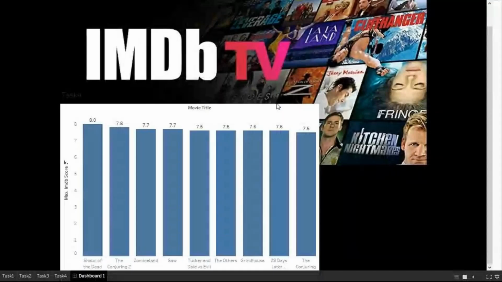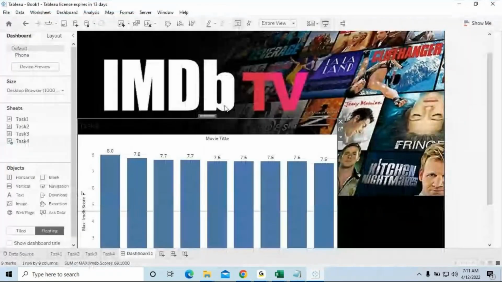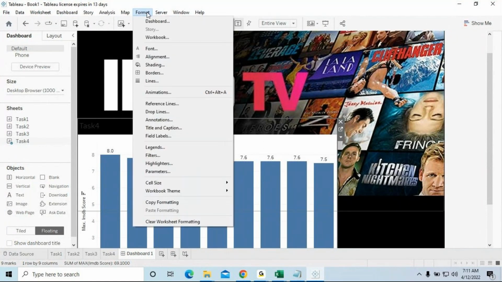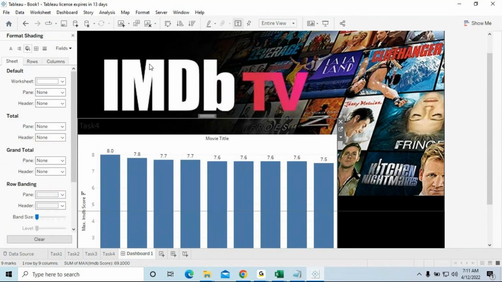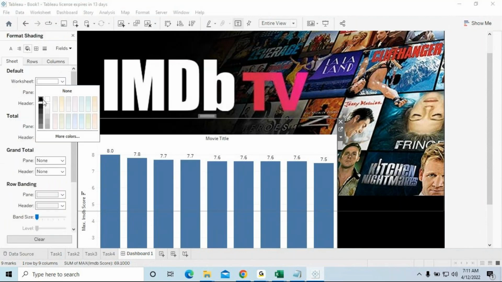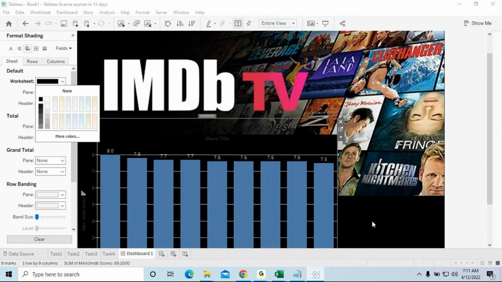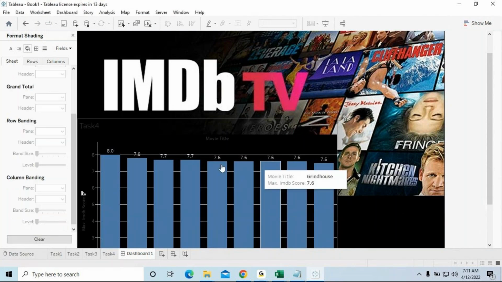Okay, I haven't made the colors yet and I'm not done, but you try to make it with some colors. From this presentation, I can go with that format. In shading I can set it as black. Immediately it will go black here, right? So these are the things you start working with in formatting.